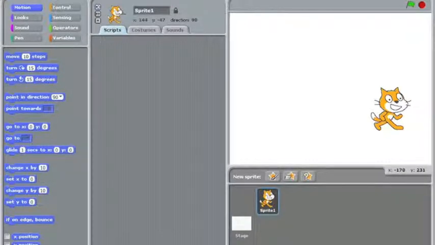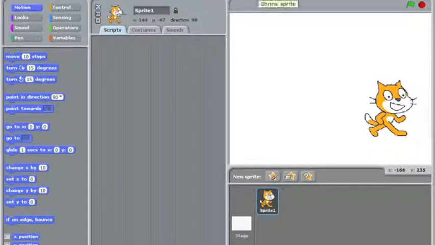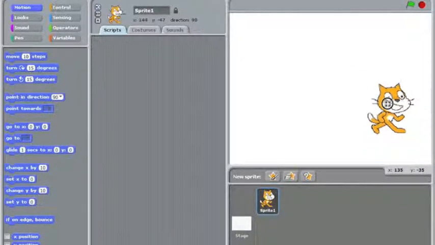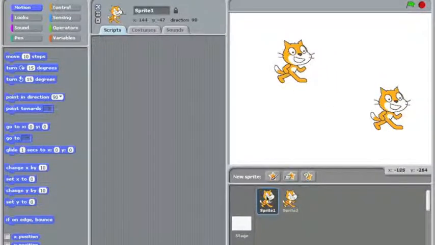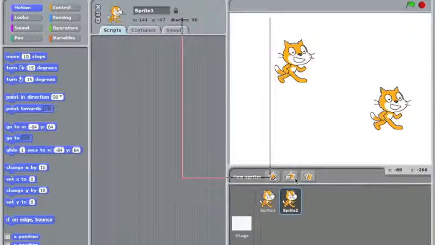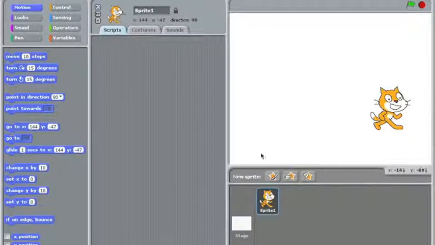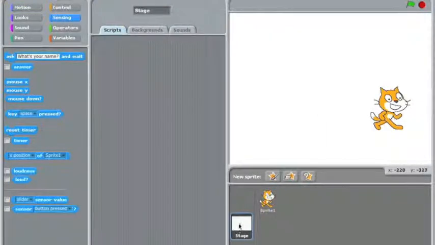Over here we have the ability to make our sprite shrink and grow. So if I want our sprite, or in this case most people call it the cat, to grow or shrink, if I would like to duplicate it, I can now have two of them, and you can see here where it's Sprite1 and Sprite2, and we'll talk about how we want to change that later, as well as if you want to go ahead and get rid of one. Down here as well we have the stage, and we'll talk about what stage means later in this video.